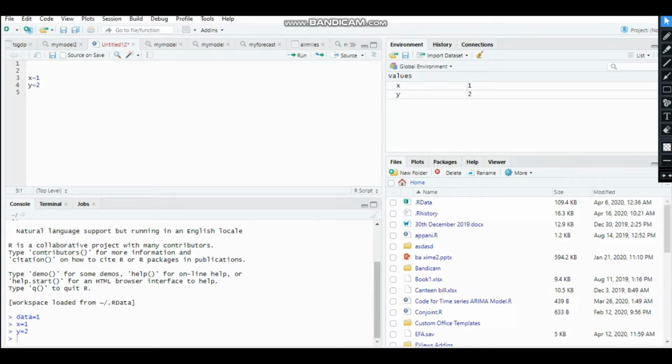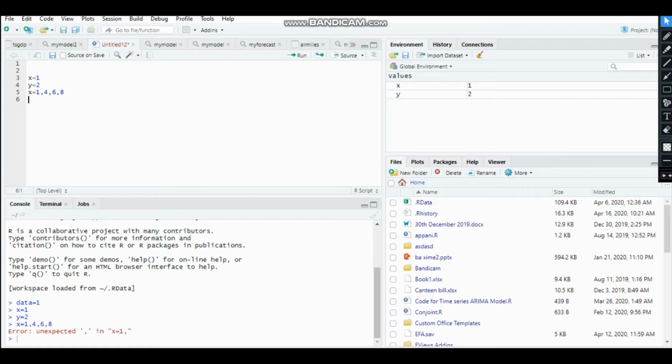Now say I want to enter some more values. X is equal to not only 1, I want to enter more values: 1, 2, 4, 6, 8. Then you run it. The moment you run it, it shows there is an error here. Why? When you want to give more than one value in a particular variable, you have to give it with a function called c, x is equal to c.